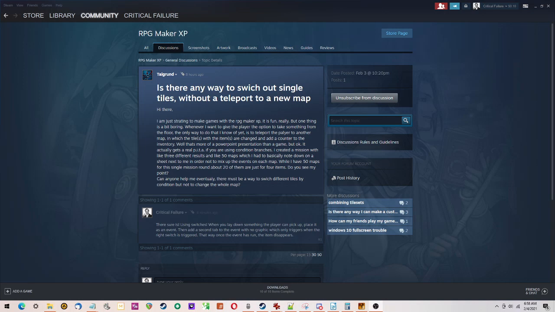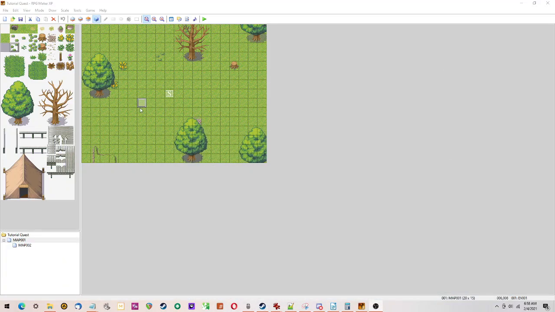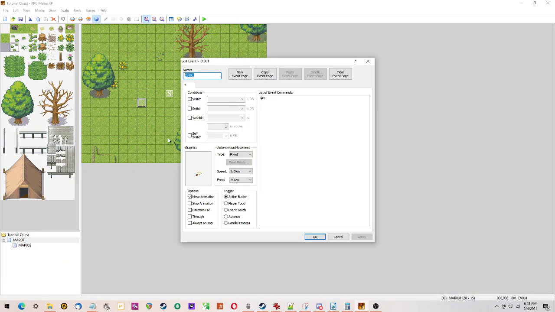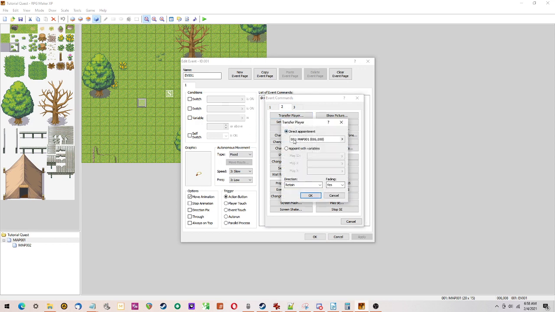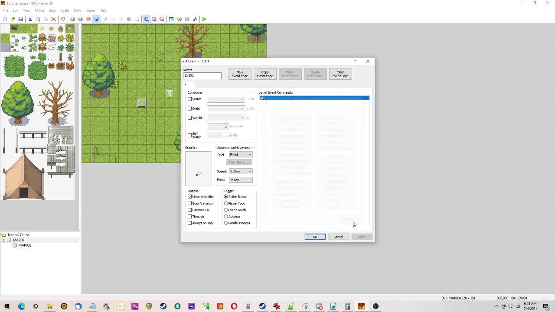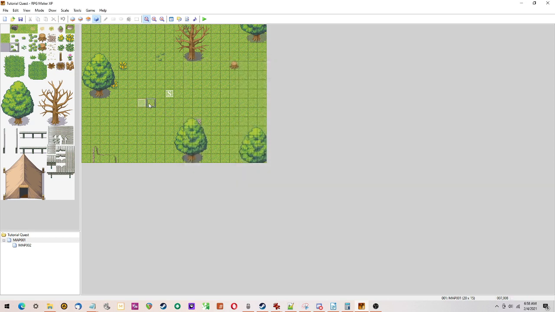In RPG Maker XP, Talgrind asks, is there a way to switch out a single tile without teleporting to a new map? Essentially, he has a single item here in RPG Maker XP. This little necklace, he wants the player to be able to collect it. And his method has been to set it to transfer the player to a copy of the same map that does not contain the item. It's very simple to do.